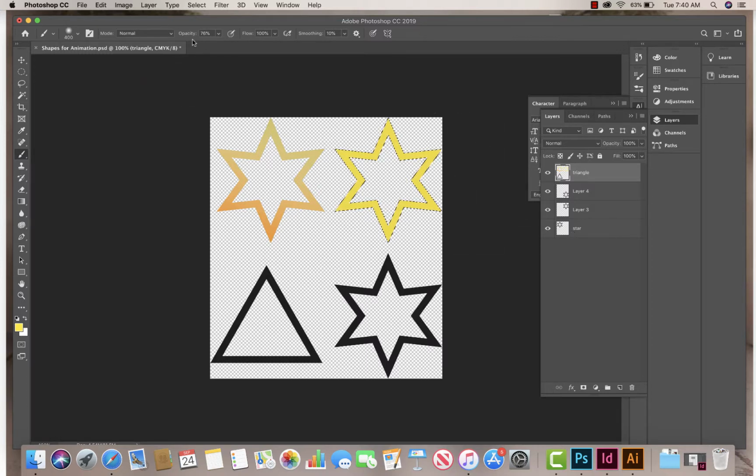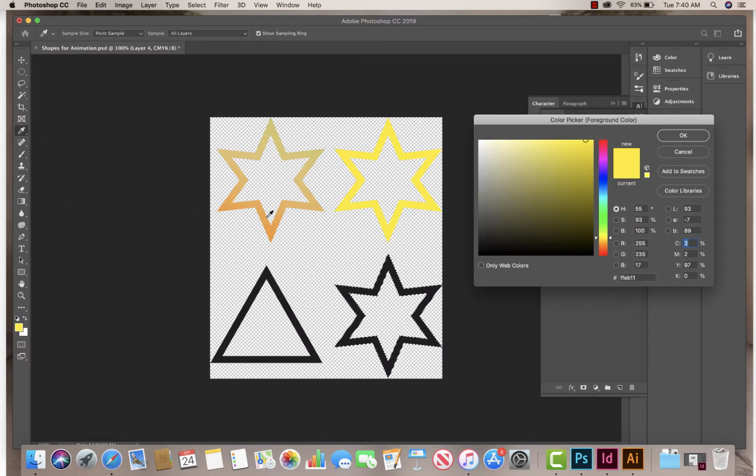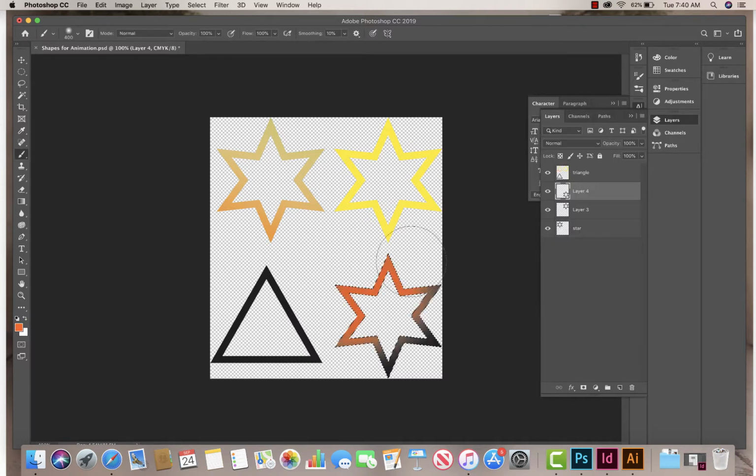I have my opacity at 76%. It's a little bit brighter. And then click on my last star at the bottom. And I would suggest to label these. Don't just do them haphazardly and leave them all over the place. Try to label them. It'll make it a little bit easier to adjust them in your timeline once you get it going.